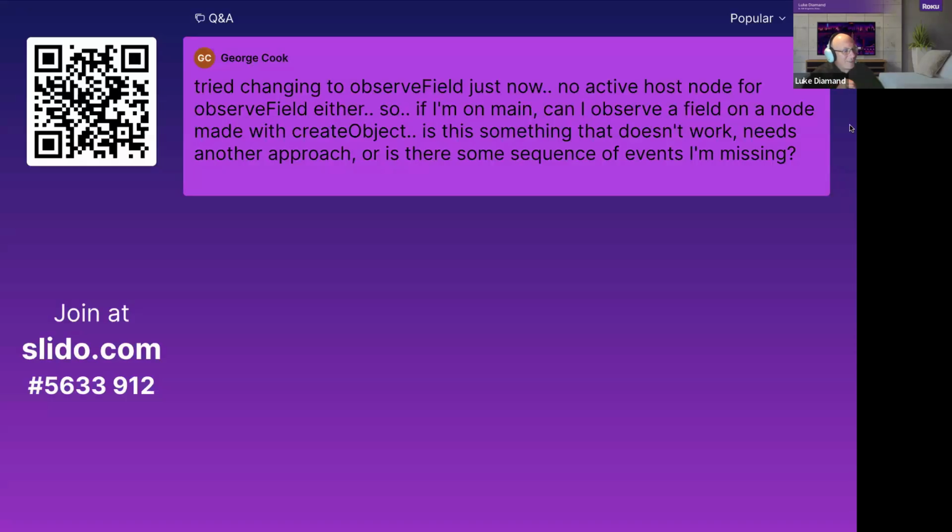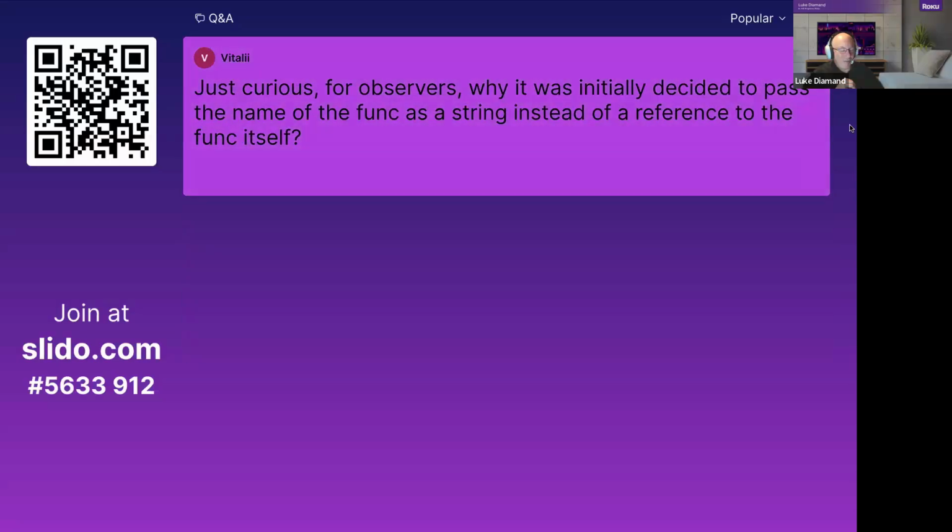Is this something that doesn't work, needs another approach, or is there some sequence of events that I'm missing? I think maybe this needs to be taken offline. Okay. I think rather than try and debug it in this call, I think it's pretty unfair.